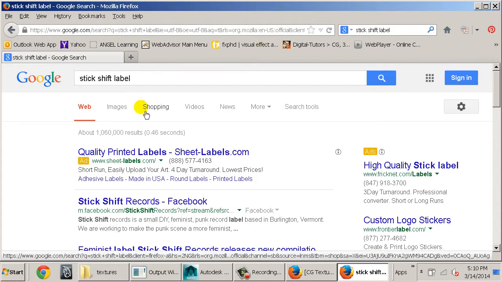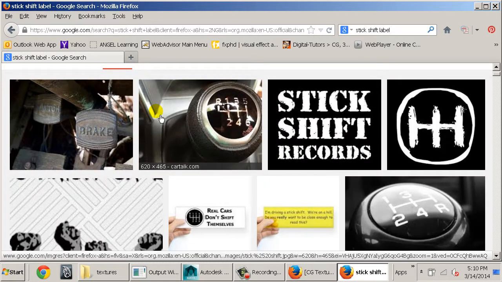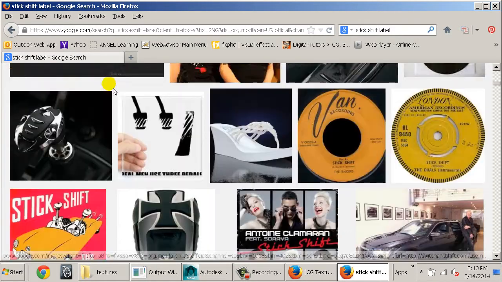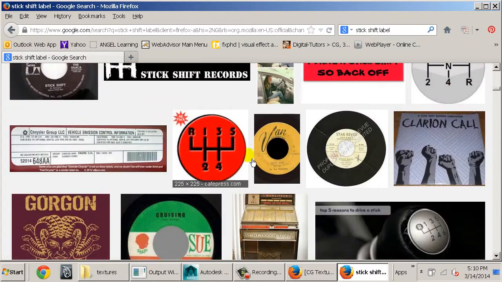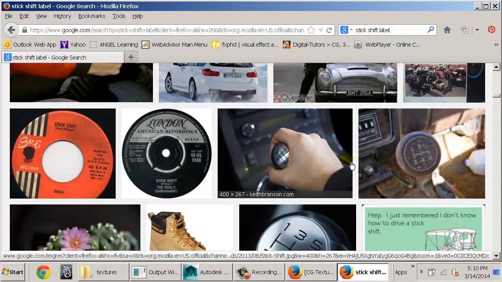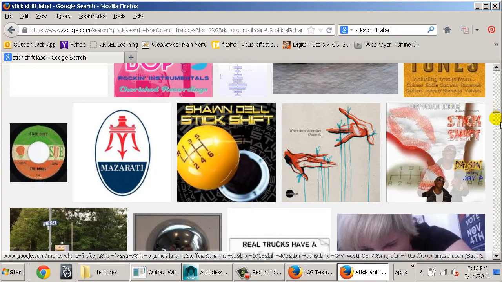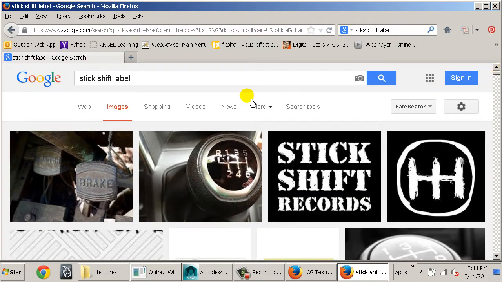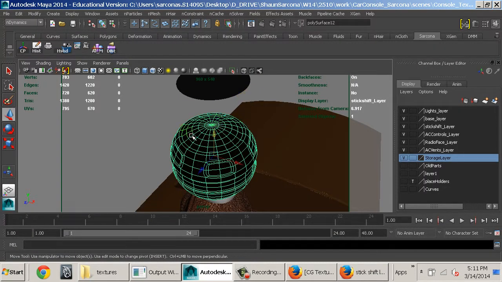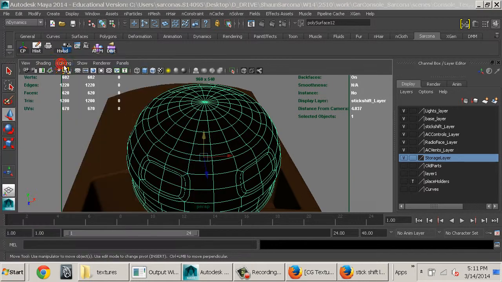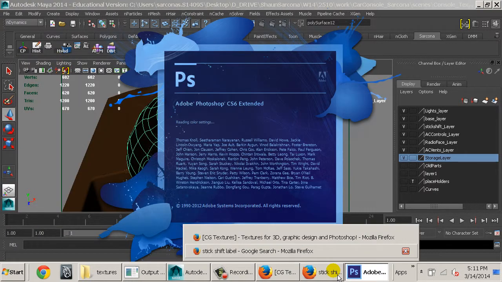I'm just going to go to stick shift label, and there's this image here that's okay. I never was able to find a good image of one that I liked that was dead on, and that's typically what we would need for a stick shift label. So we're going to use our own stick shift label for the top of this that we're going to create. So I'm going to go to Photoshop. Doesn't matter which version of Photoshop, as long as we can save a PNG image out or a TIFF image out, that's all we need.